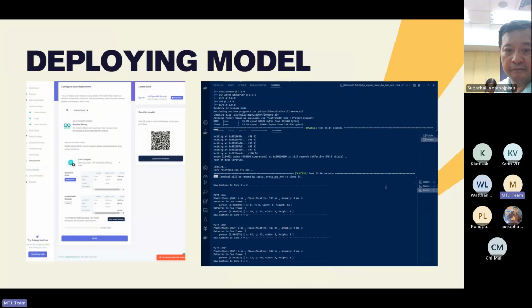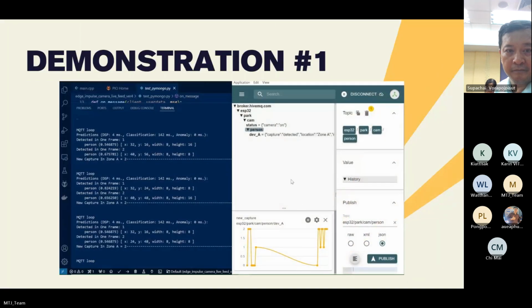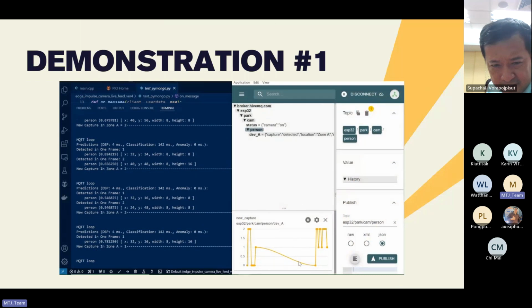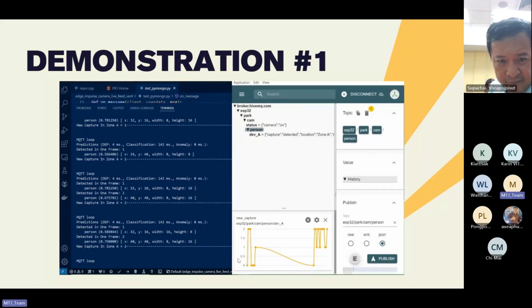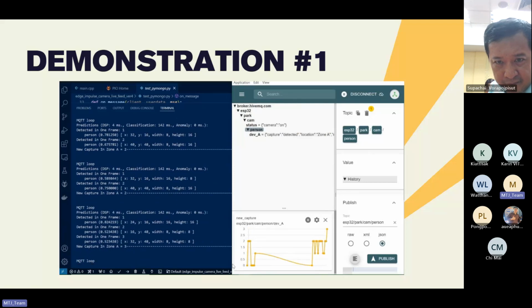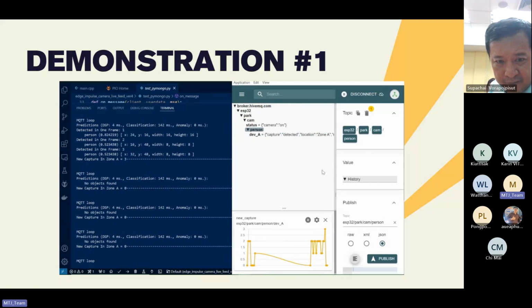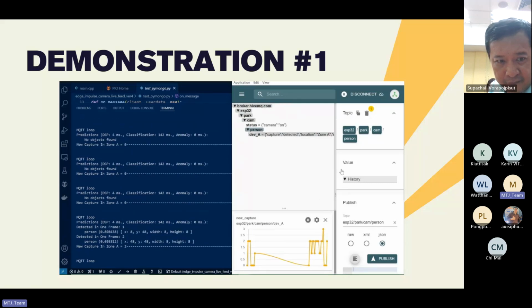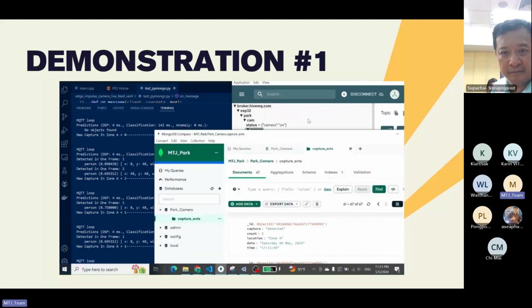Next up will be the demonstration, which consists of the camera working together with the MQTT and uploading onto the database. So as you can see here, the camera is running, is uploading to the MQTT, sending the message, and you can see the graph showing on MQTT the number of people that it can detect every 2 seconds that it receives the message.